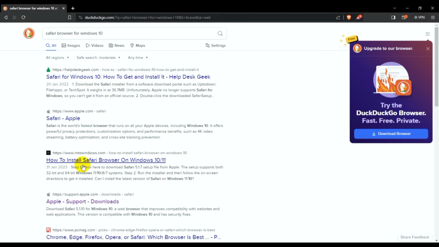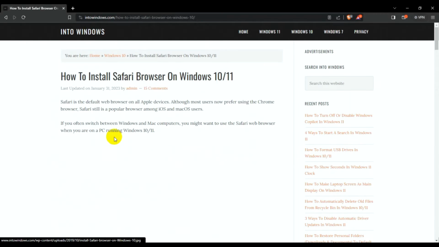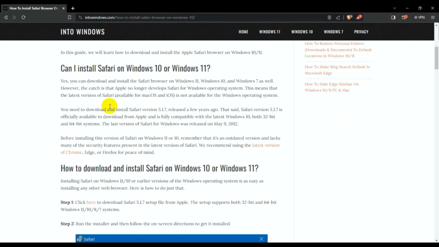Okay, now how to install Safari browser on Windows 10 or Windows 11. So can I install Safari on Windows 10 or 11? Yes, you can download and install Safari browser in Windows 11, Windows 10 and Windows 7 as well. However, Apple no longer develops Safari for Windows operating systems. This means that the last version of Safari is available for Mac OS and iOS, not available for Windows operating system.